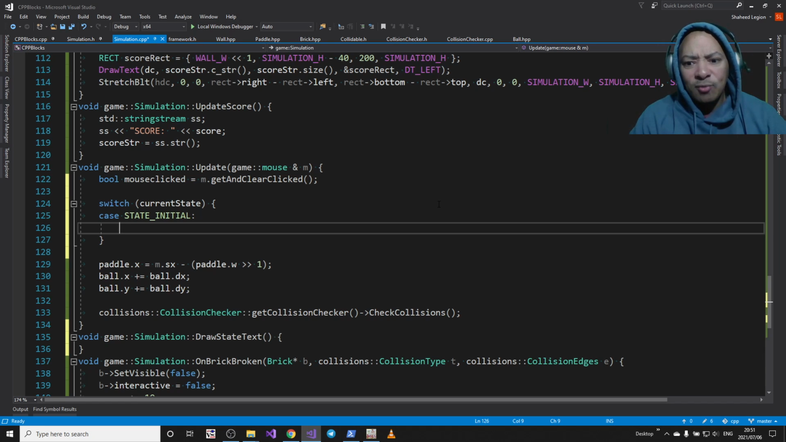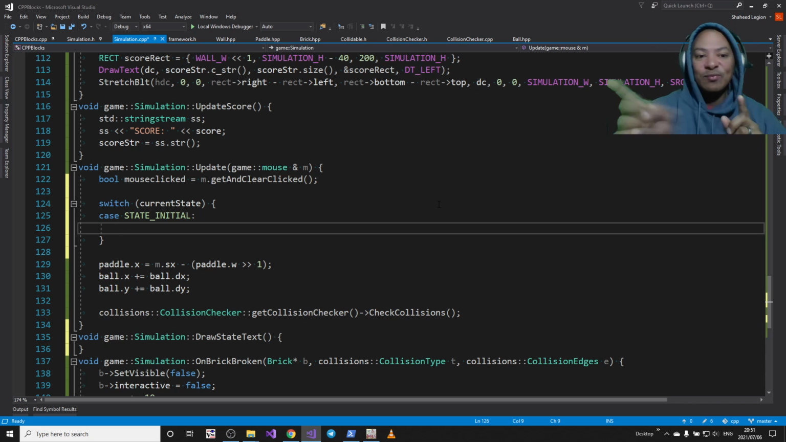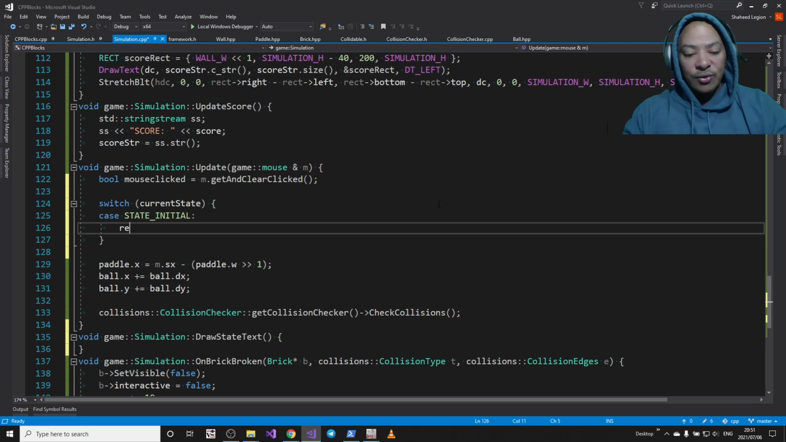Basically the only time the ball moves around is during state run. So if you are in state initial, then do nothing. You don't even check collisions, you do nothing, right? If you're in state initial, essentially you can't even move that paddle, so you could just return. That's actually what state initial does, it returns early.